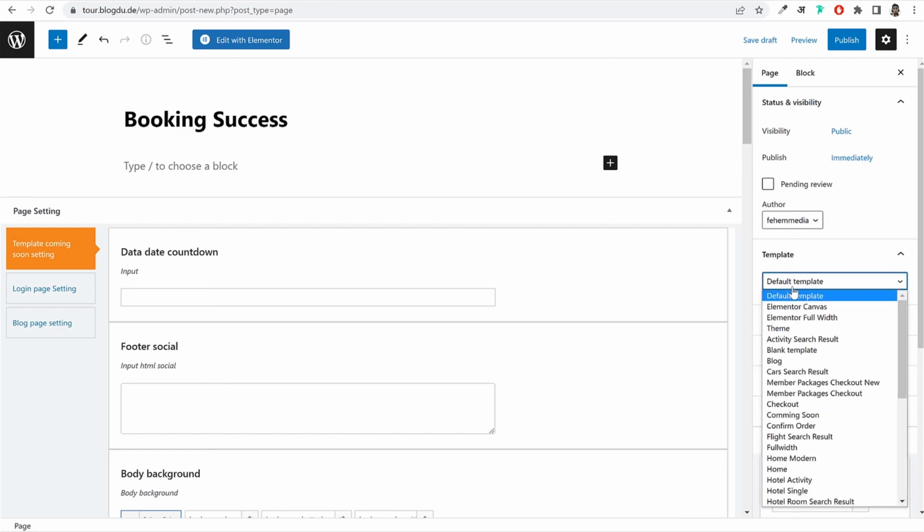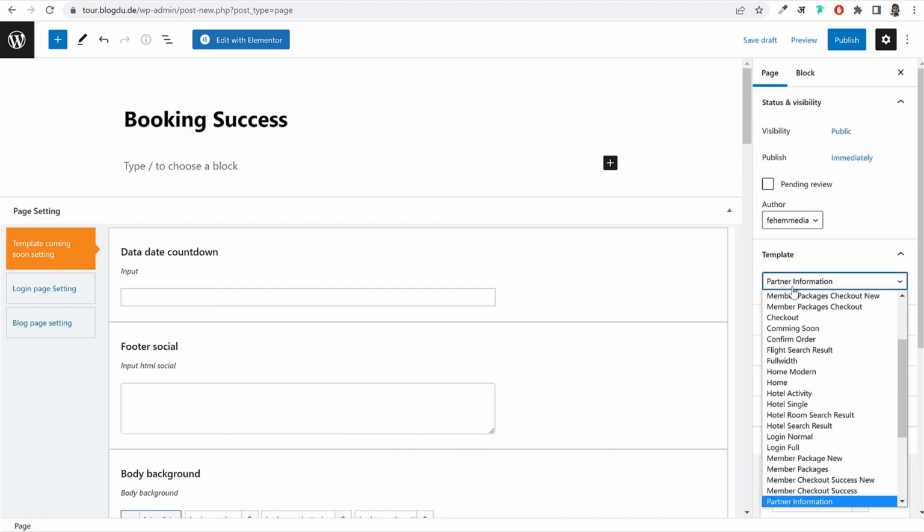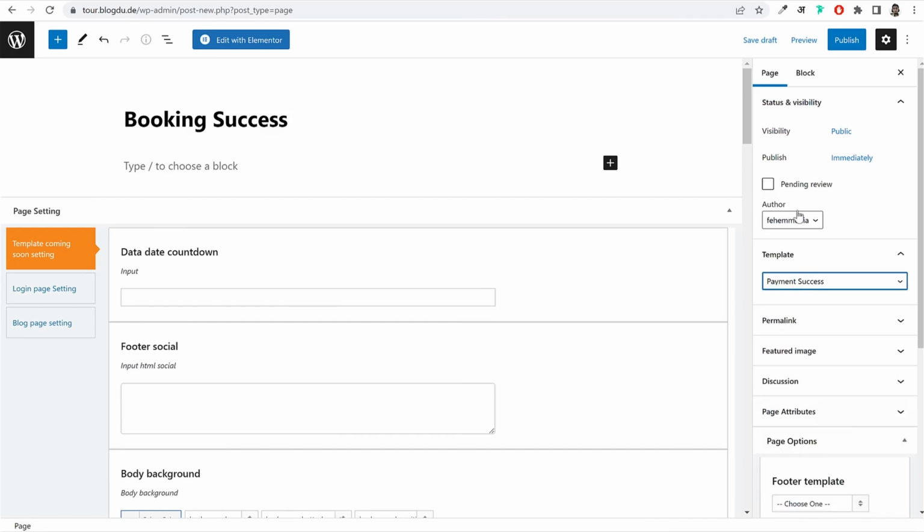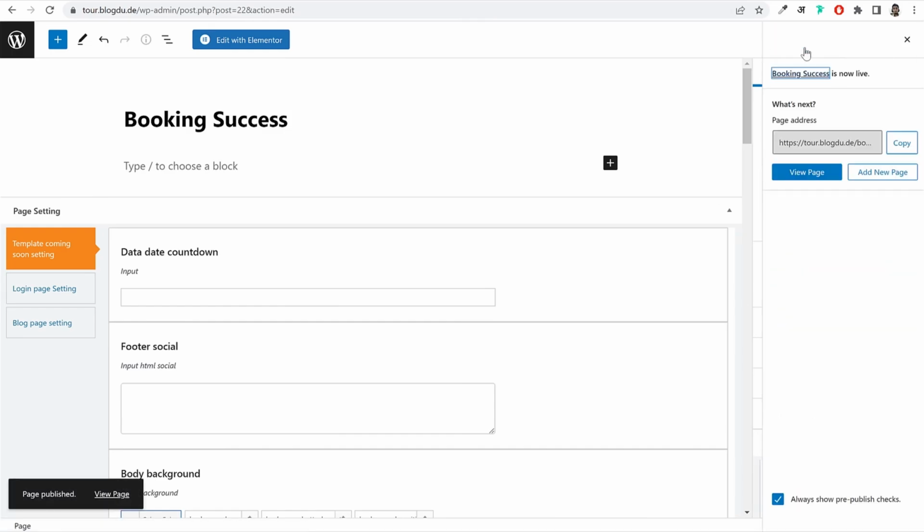And after that under template again select this option, payment success. Search for this payment success and click on publish. So this page is also created. Again come back to pages.